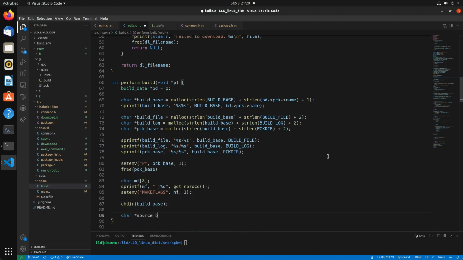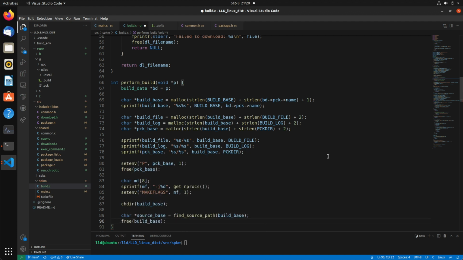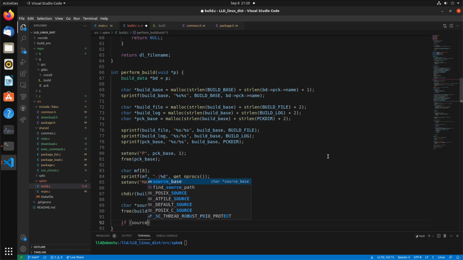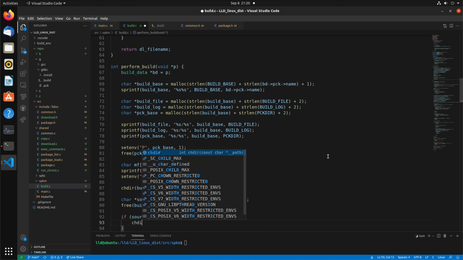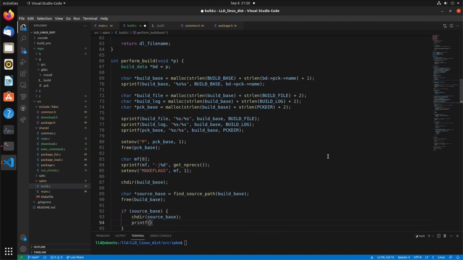So now we want to change to our build base. And now remember that find source path that we created at the very beginning. We want to find that source path, and if we find it, we want to change directory into it as well. We're actually done with build base, I'll just free that. So if source base was found, then we'll change directory to it, and we'll just print off we're changing to source path %s.